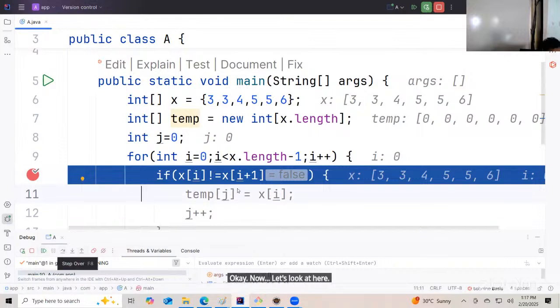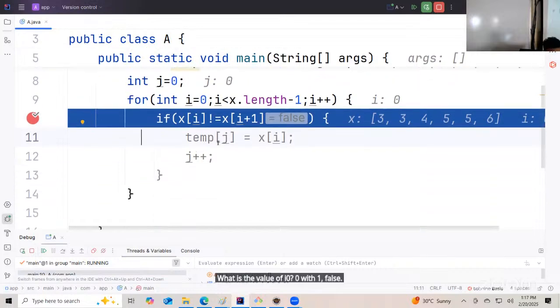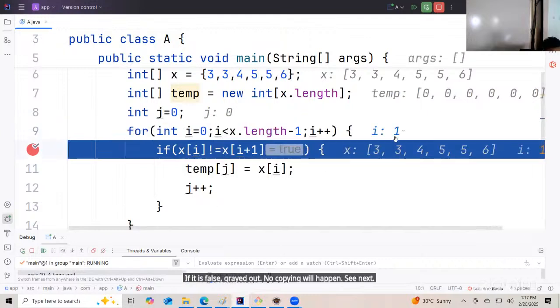What is the value of I? 0. 0 with 1, false. If it is false, it is grayed out. No copying will happen. See next. What is the value of I? 1. Compare x of 1 with x of 2. 1 with 2. Not equal. True. If true, what am I copying? See here now. Next step.